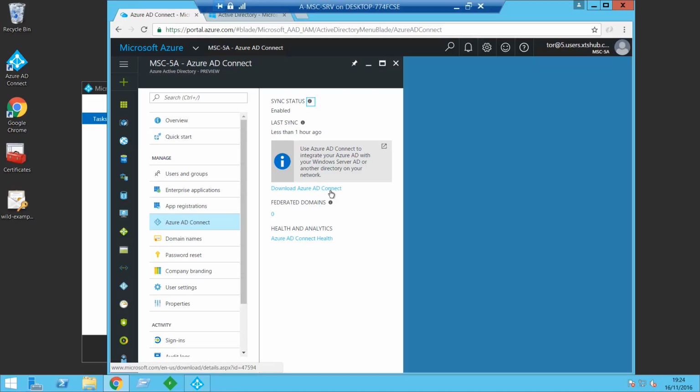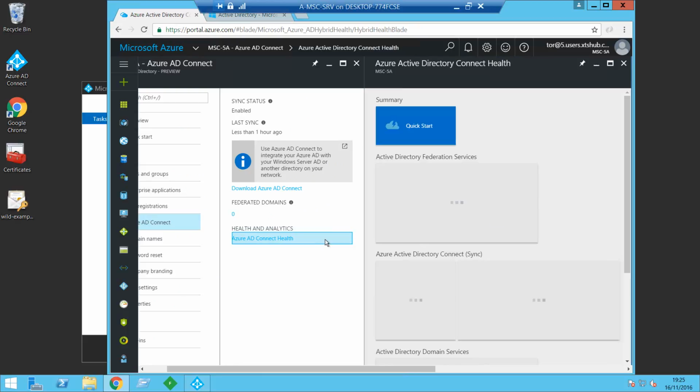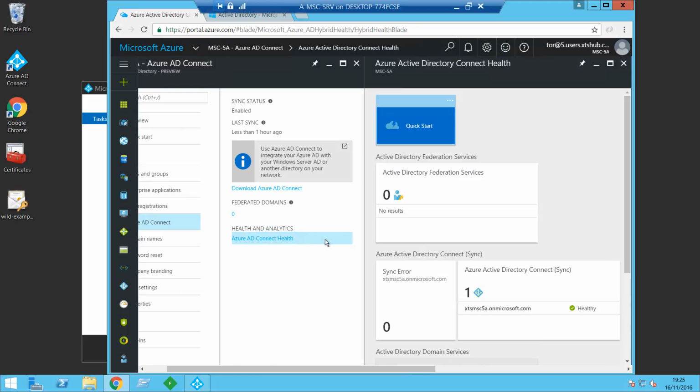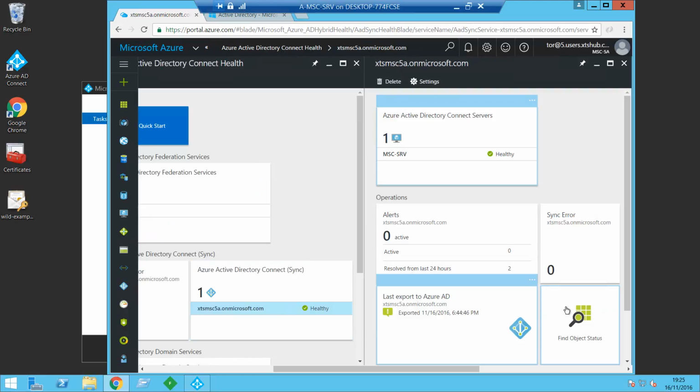Once the connector is installed, it's also got the Azure AD Connect Health Agent in there, and I can click on here to look at the health of the synchronization service. And we can see that the synchronization service is healthy. We click on it. We've got the fact that it replicated at 6:44 p.m. So that was the last export from the AD.